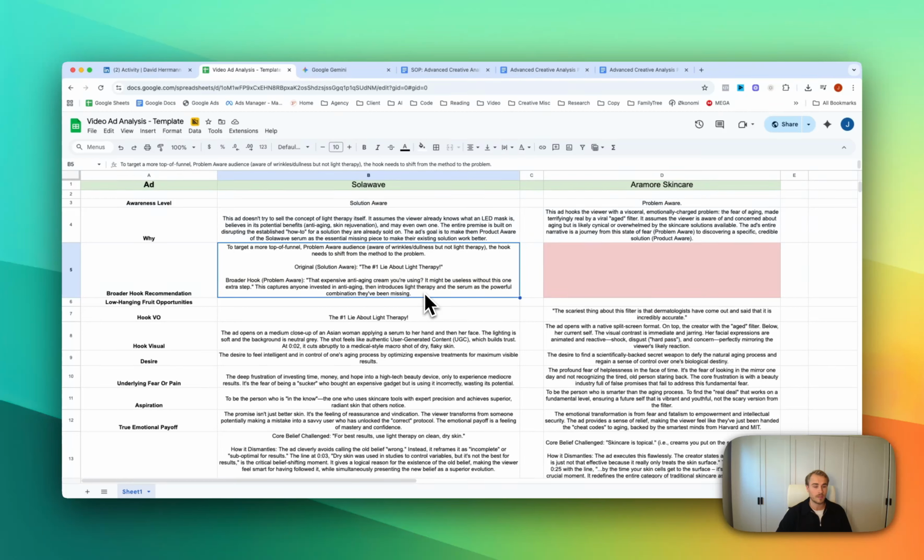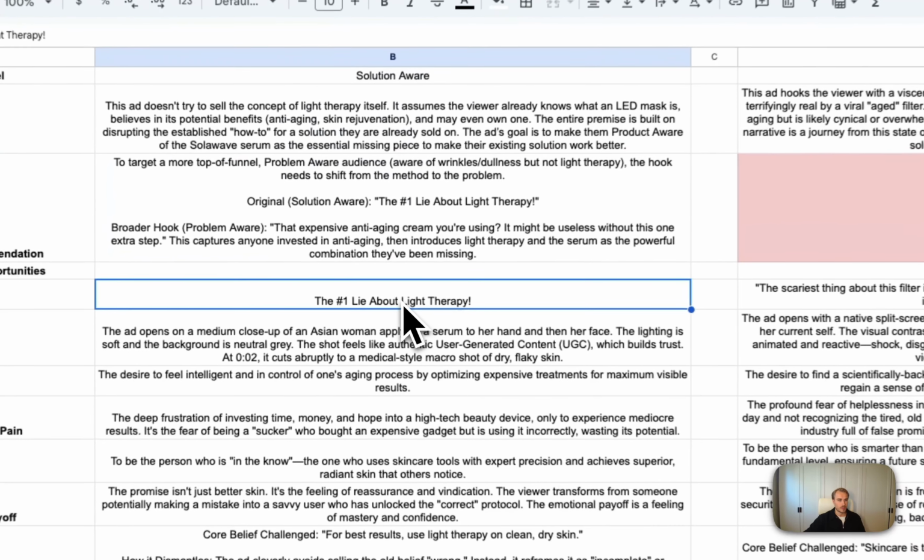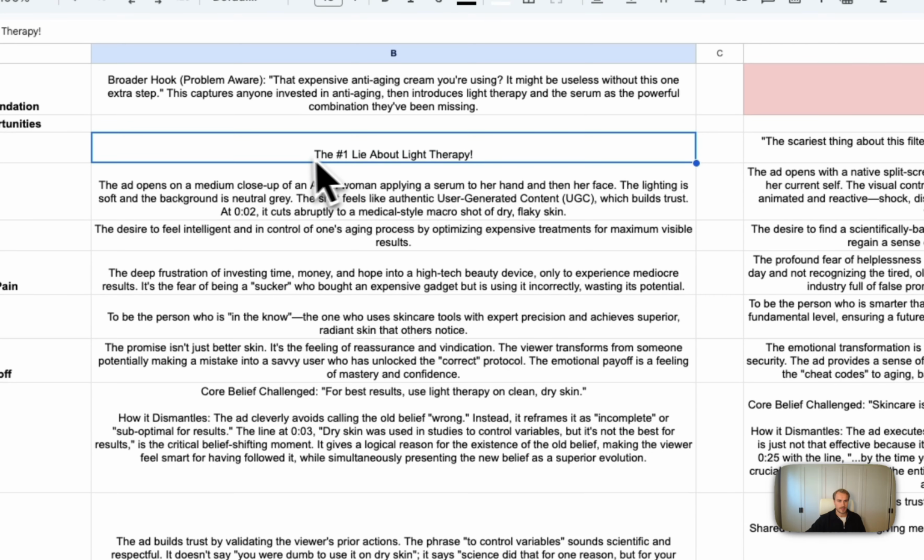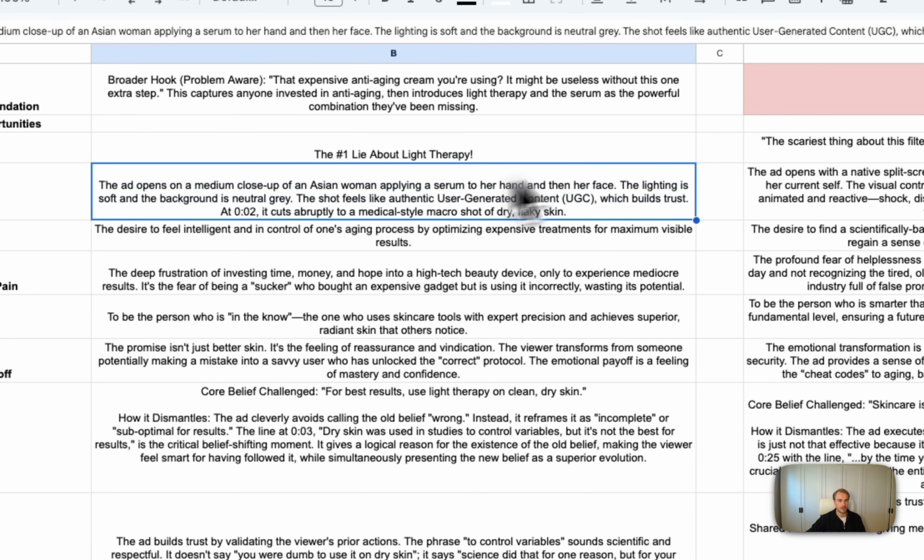That is one potential way that you could broaden this ad up to a more top of funnel, in this case problem aware, audience. So I really like that. We then get the hook voiceover, which is obviously "the number one lie about light therapy." We get the hook visuals.